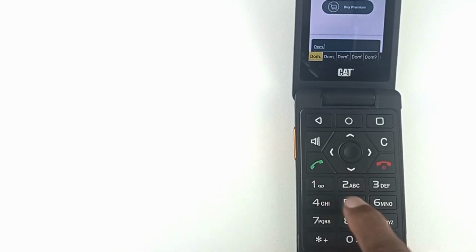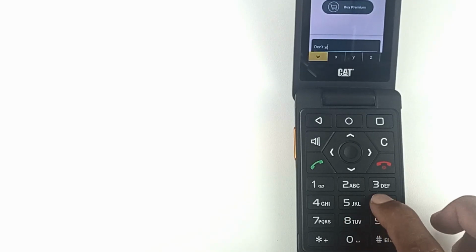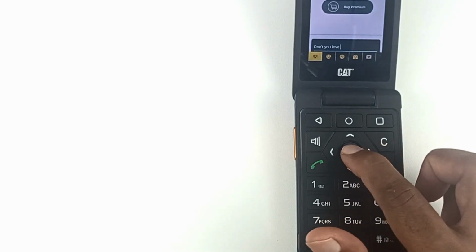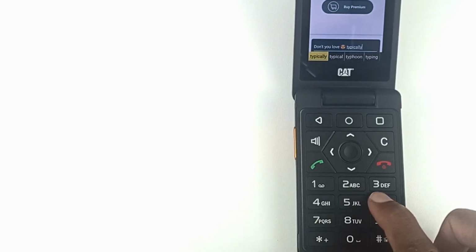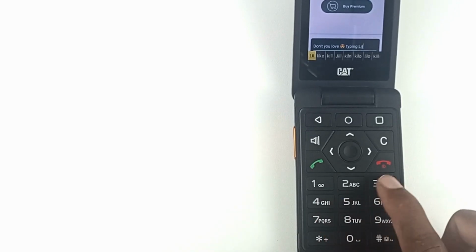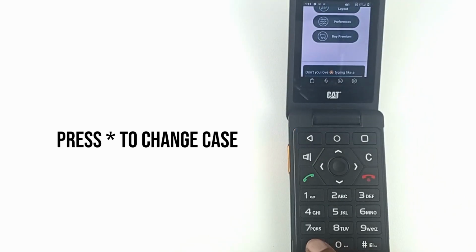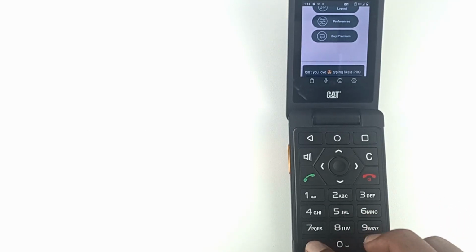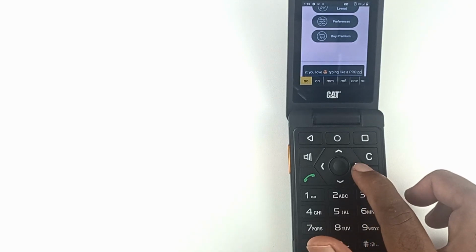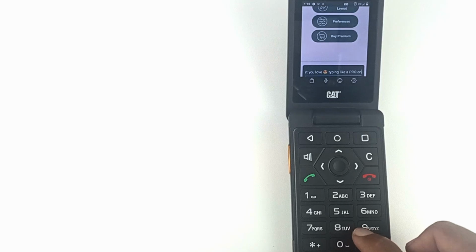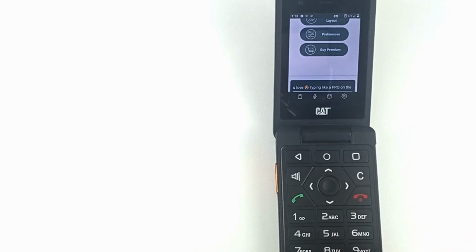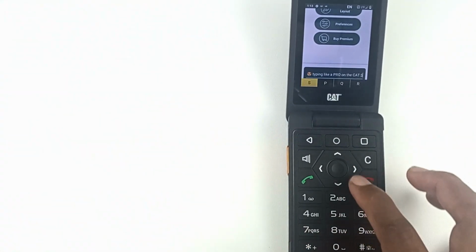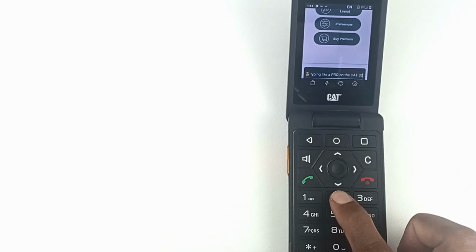To type words with apostrophes like don't, use the one key for the apostrophe. Make use of emoji suggestions when available. To change letter case, press the asterisk key. It toggles between lowercase, camel case, and all caps. Watch the status bar to see your input mode and case. To enter numbers easily, just long press the keys.